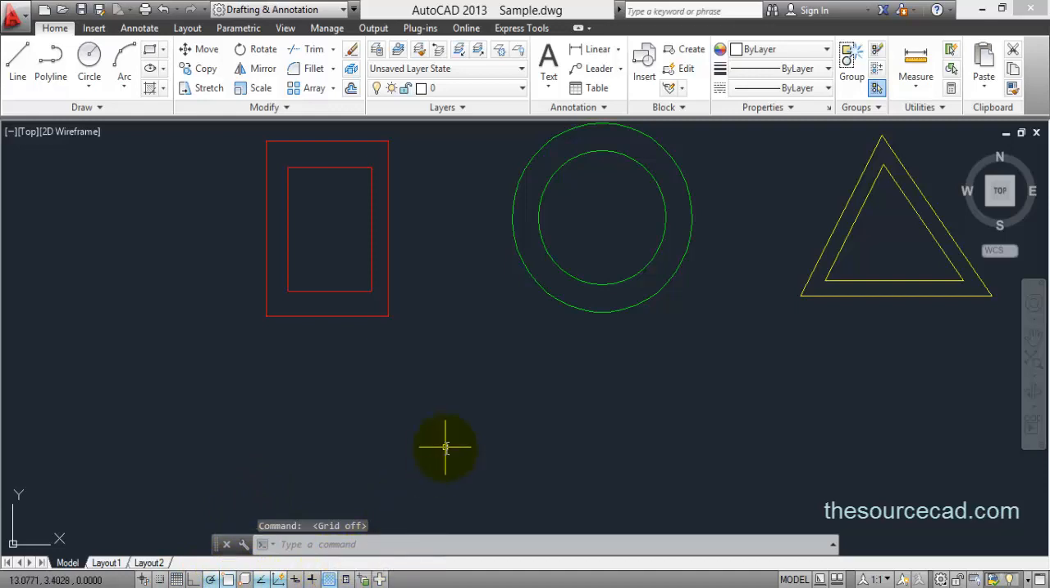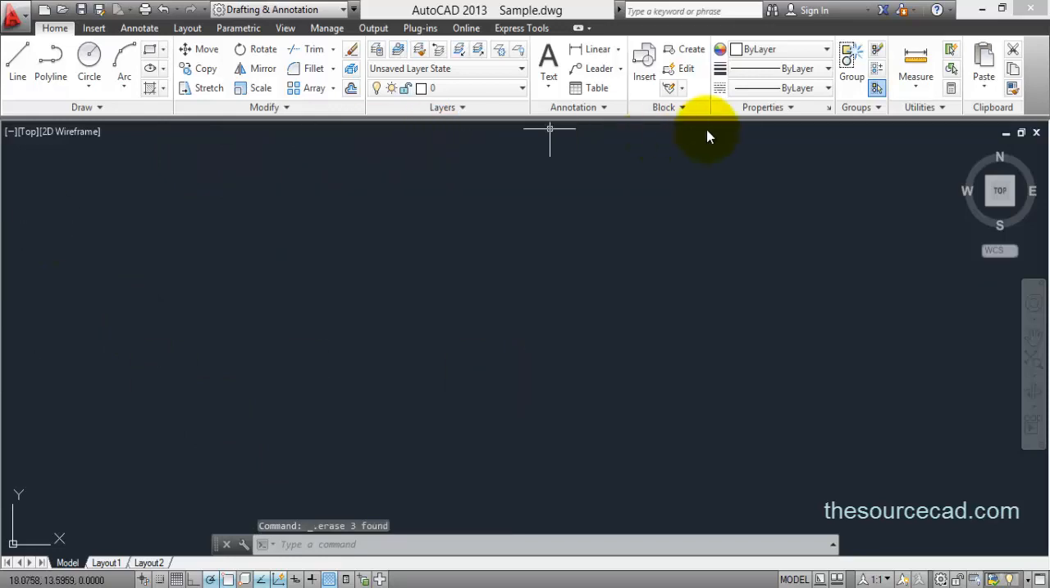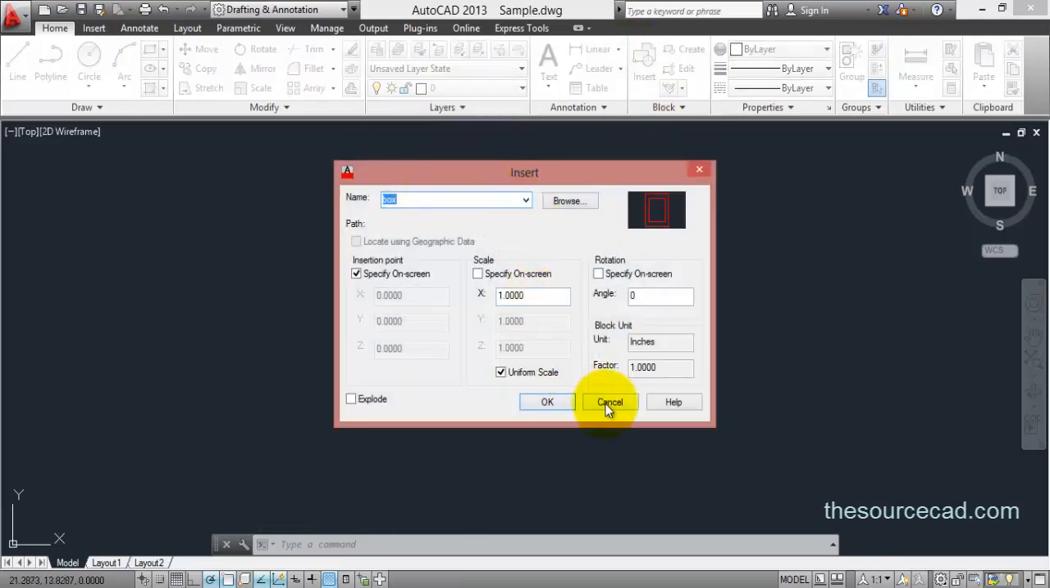Now let's say that you want to use this arrangement every time you open a new drawing. For that, I'll save this drawing as a template. Now go ahead and delete these things. The drawing is completely clean. It has got nothing on the screen, but still it has the three layers and the blocks which you have created. Now we'll save it.